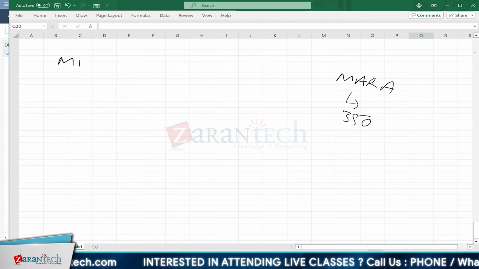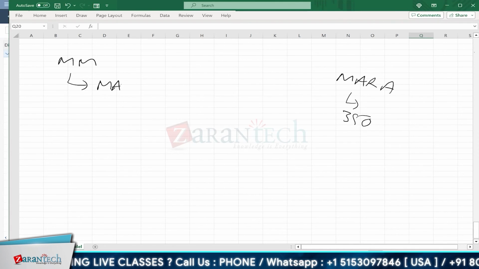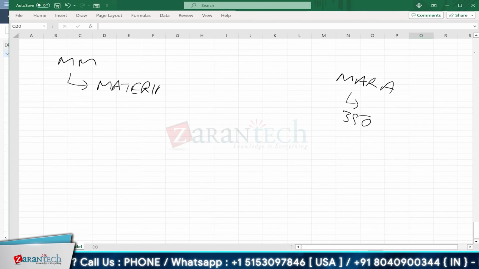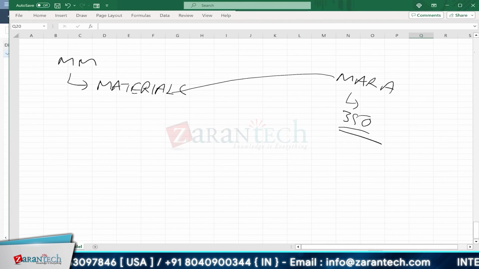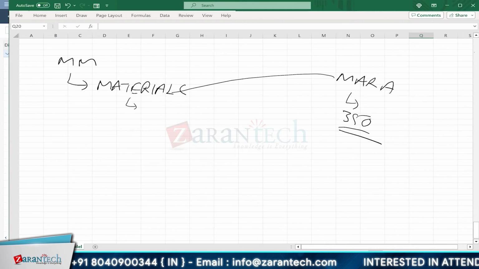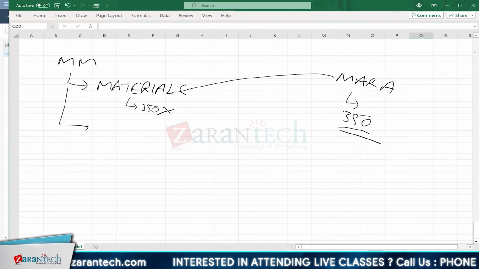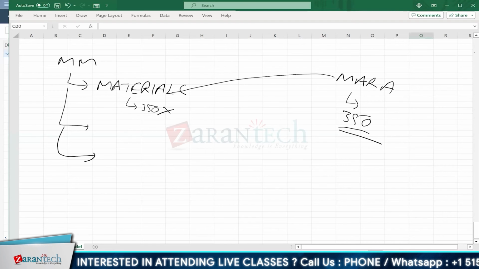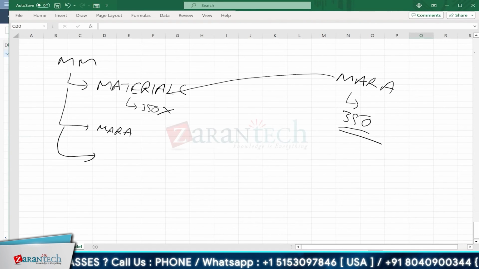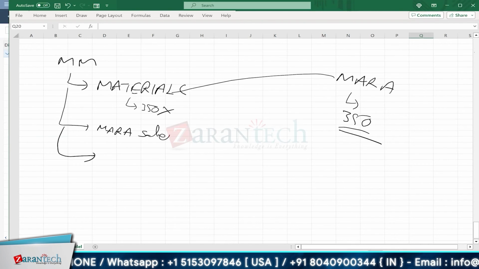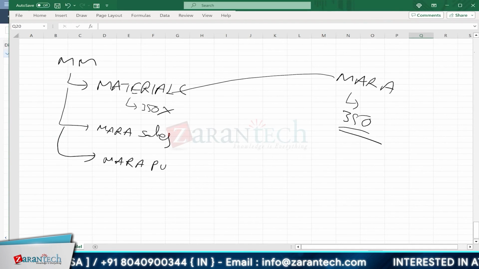On the data model side, corresponding to the Mara table, I have the entity called material. So this is corresponding to this one. Now, all the 350 attributes are not part of a single entity. It's not like this. What happened? SAP created multiple entities. Let's say this is Mara, and this is Mara sales, and this entity name is purchase.